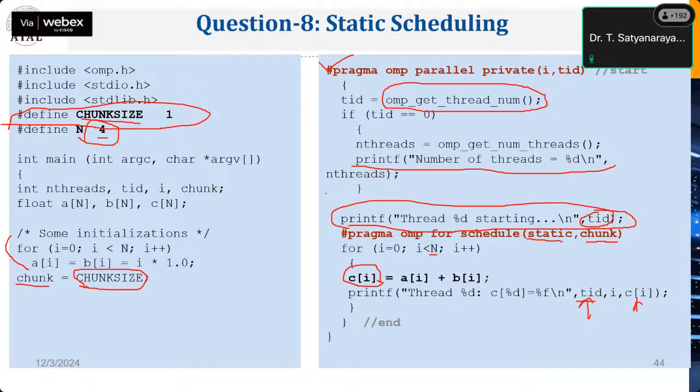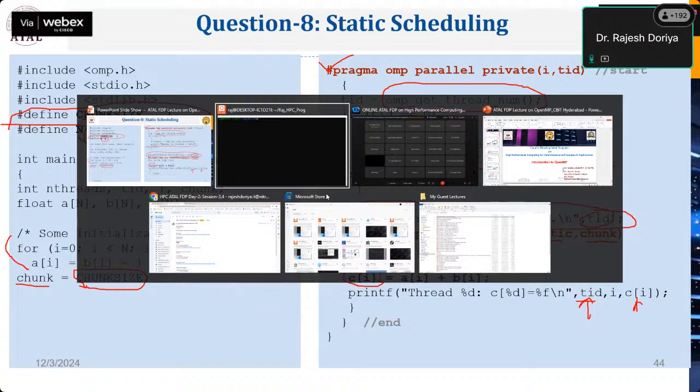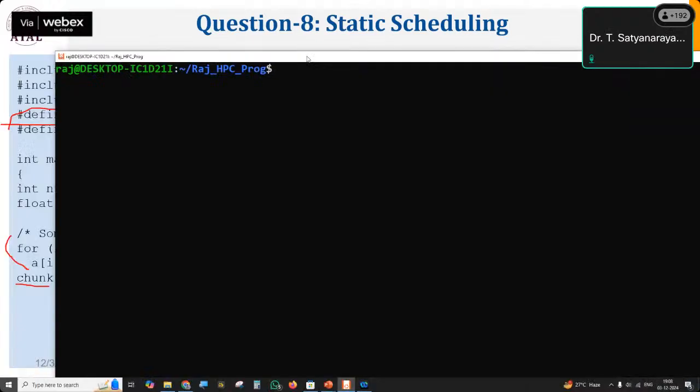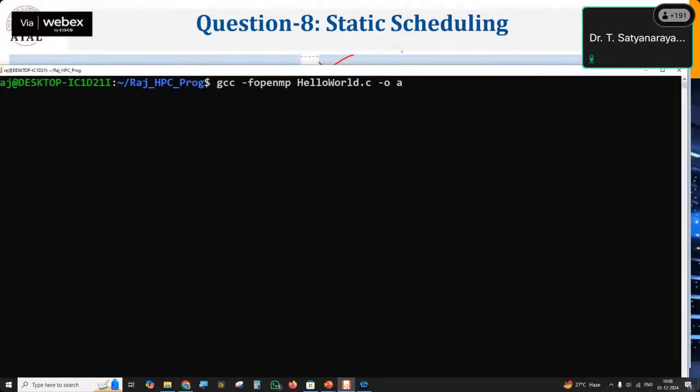Sorry for the interruption, sir. One more question from Deepti ma'am: can we do execution in the GCC compiler? Yes, that's what I just said. We can very much execute this program in the GCC compiler. I have just shown the execution in the GCC compiler only, this one only. Yes, this is the compiler only.